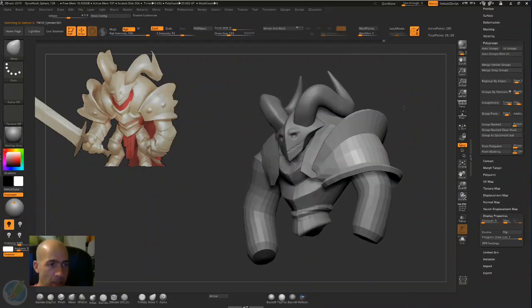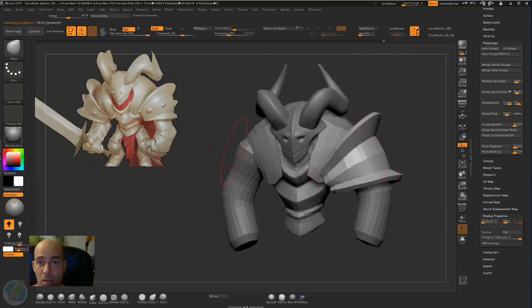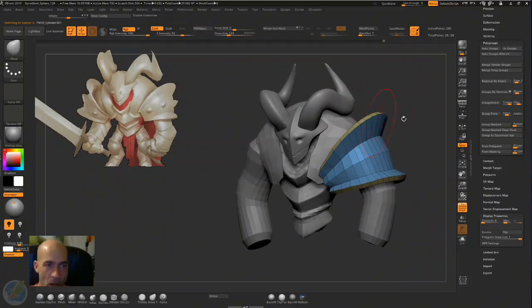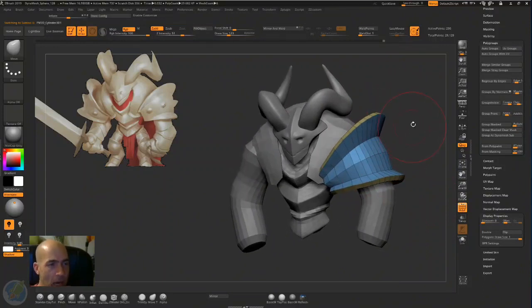So, how to mirror this shoulder? Easy. First select the shoulder by alt-clicking on it. Alt-clicking on the shoulder. And let's turn on polyframe because it will be easier to see what we have selected. So now the shoulder is for sure selected. We go to mirror, which is here.